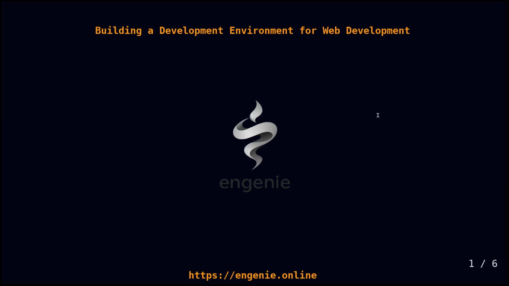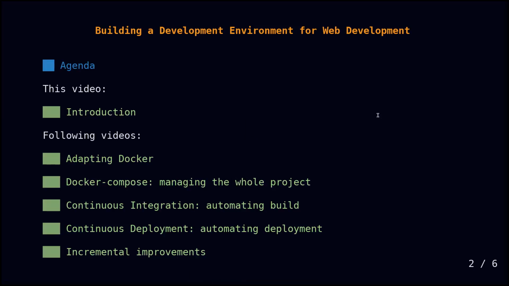In this video series, we are going to build a development environment for a web development project. This is the first video in the series, in which we're simply going to introduce the project. Moving on to the following videos, we're going to adopt Docker and manage Docker through Docker Compose. Then we'll move on to continuous integration and continuous deployment, and making incremental improvements to the project.